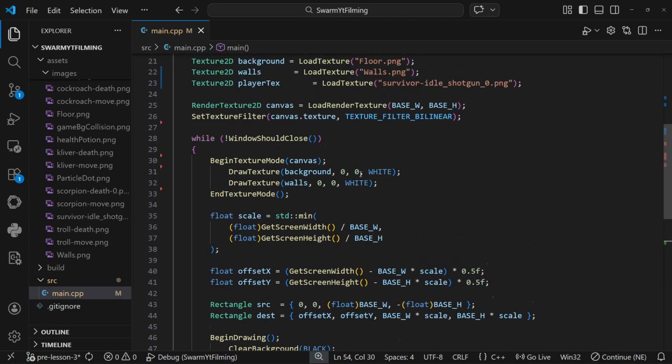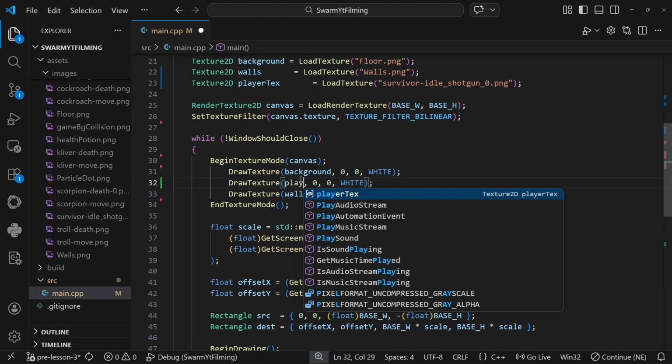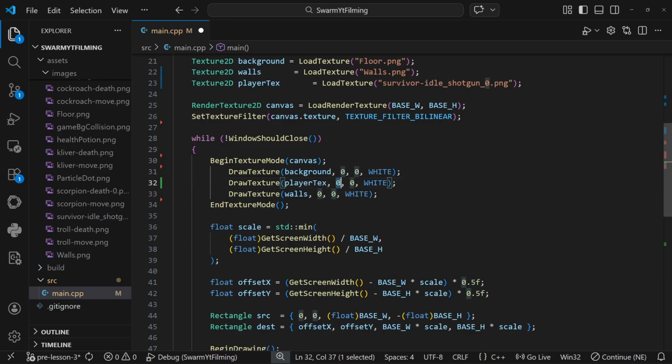And then we need to draw it on the screen as well. So we'll draw it on top of the background, but under the walls. So we'll get hold of the player texture here, and we can give it a position. So I'm going to give it a position of 400 by 400, I think. So save that and then run.